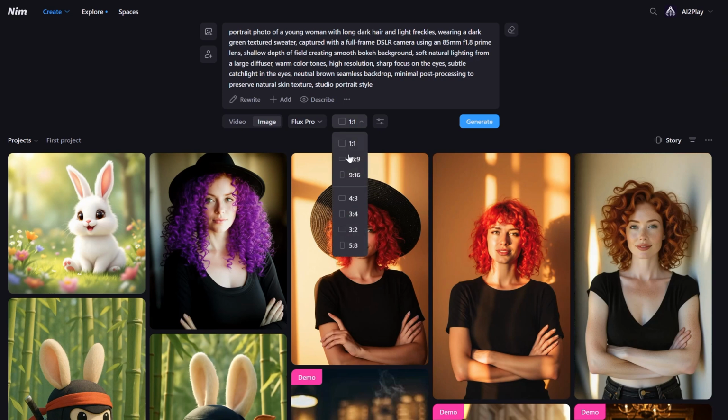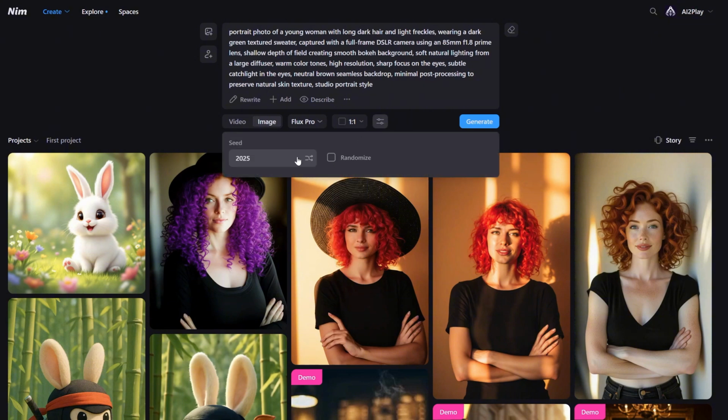For the aspect ratio, since each model supports different ratios, but most are trained on square, I'll go with square for all so we can compare better. I'll use a fixed seed. You can pick any number, but I'll use the current year. Click Generate, and let's see what we got.